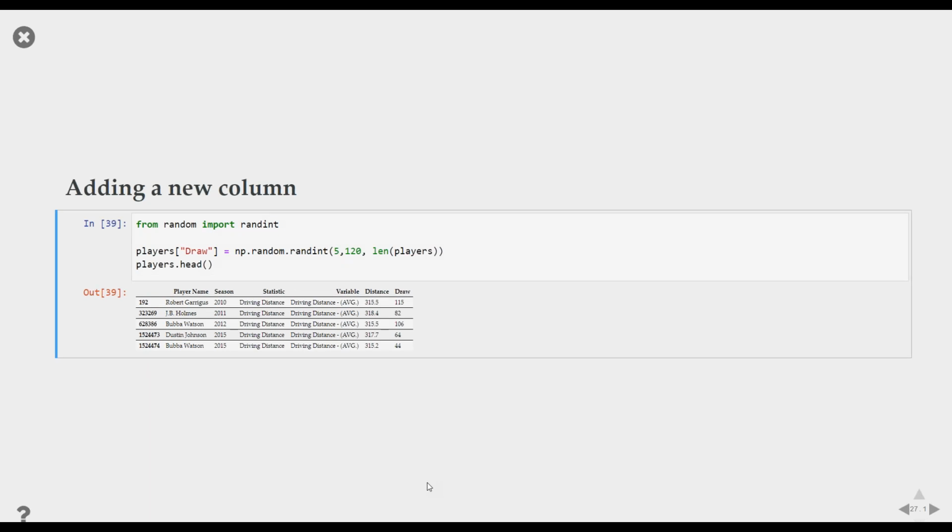Yes? Okay. So how to add a new column onto our data set. It is as simple as calling your data frame and referencing a column that does not exist and assigning it to whatever value you wanted. I'm just assigning a random value between 5 and 120 for the length of my players, and I call that my draw column. That just created a new calculated column on my data frame in an instant.